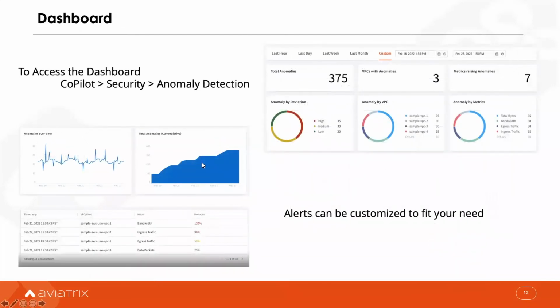Now, after doing all the configuration, you will come to the dashboard, where a bunch of very useful information for you and the security team is available. If you look here, you can filter with date selection. In this case, we have set 18 February to 25th of February. Between these days, we have received 375 total anomalies. 3 VPCs out of 4 have anomalies, and metric rising anomalies are 7.